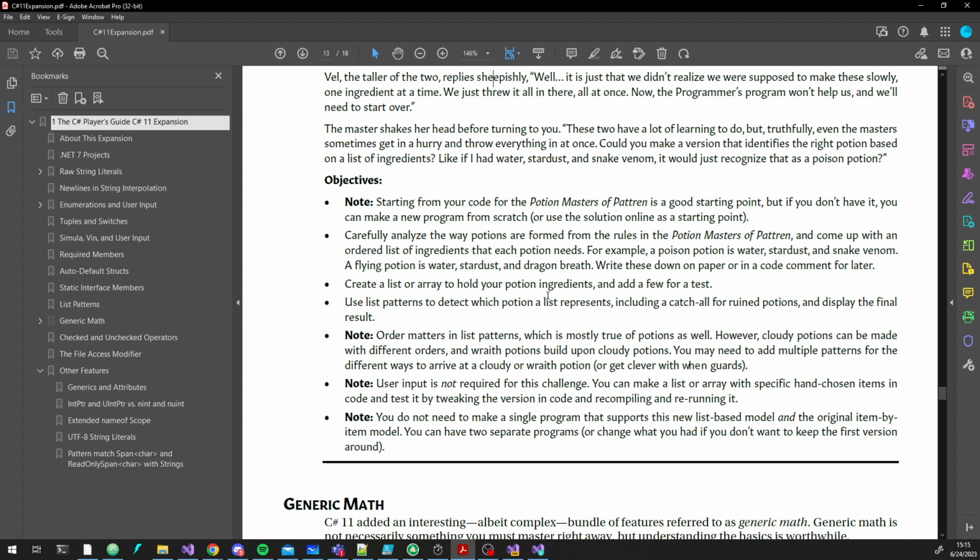So the idea is that potions are still formed in a specific way. You start with water. If you add stardust, water plus stardust gives you an elixir. Water plus stardust plus snake venom gives you a poison potion. Water plus stardust plus a dragon's breath gives you a flying potion, that kind of stuff.